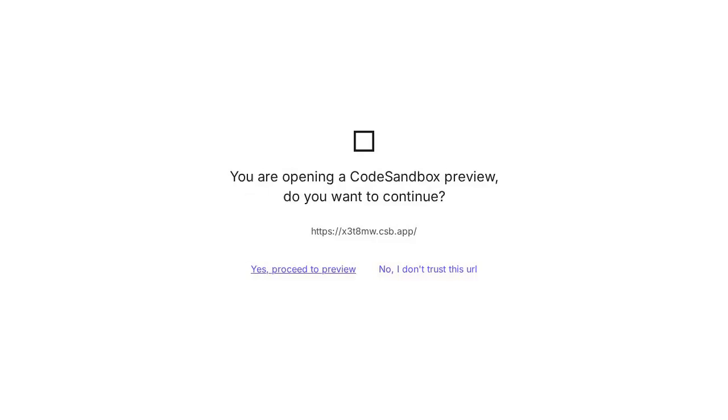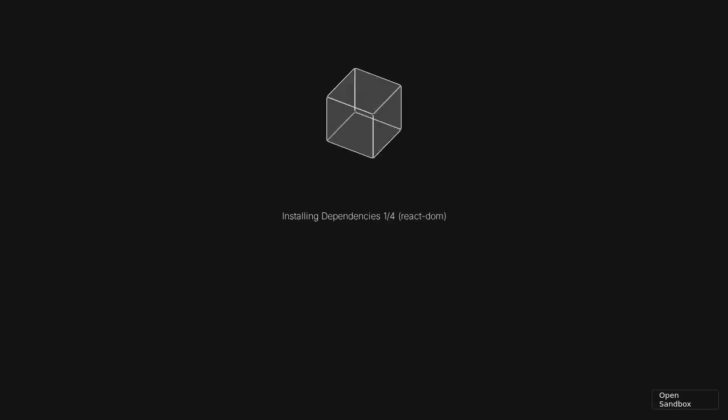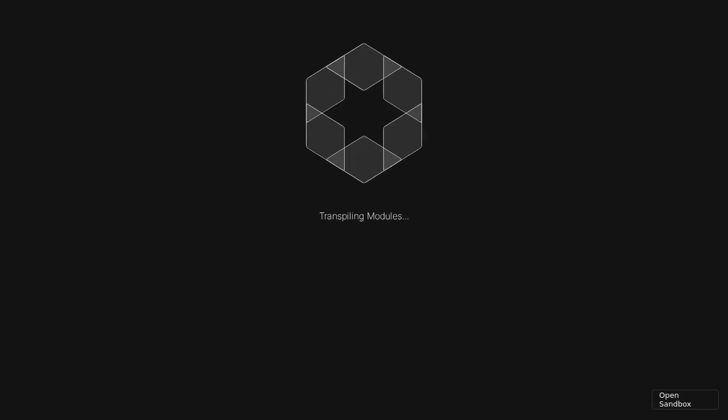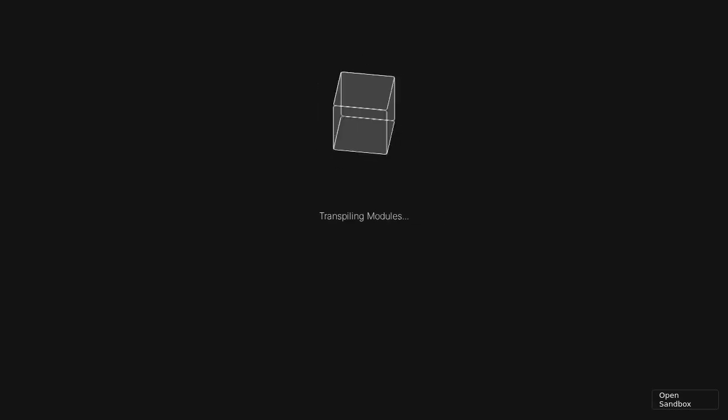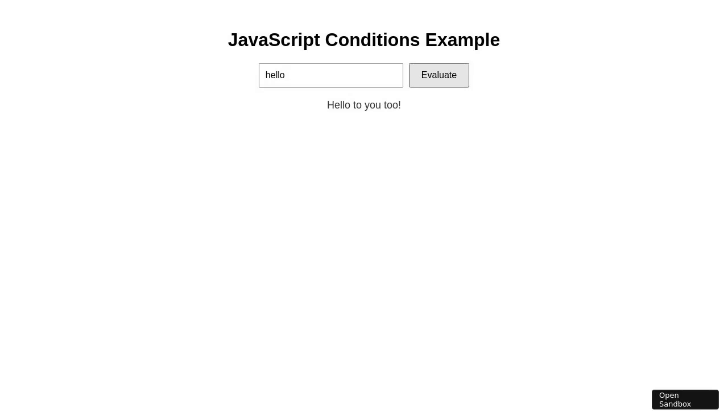Now, let's see our application in action. Imagine you're opening it in your browser. You're greeted with a simple interface where you can type text and click Evaluate. First, you type hello into the input field and click Evaluate. Instantly, you see the message, hello to you too, appear, confirming the condition has been met.